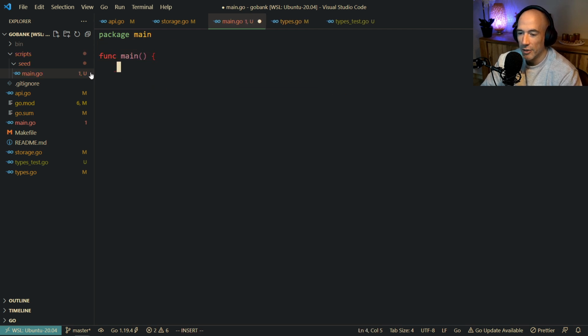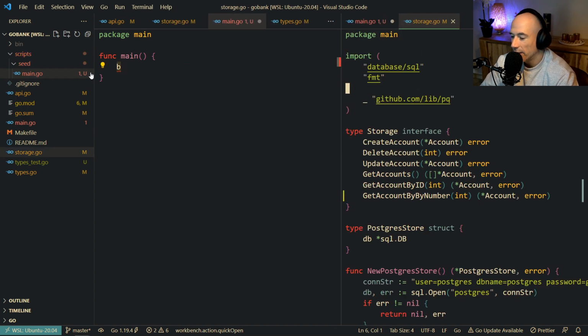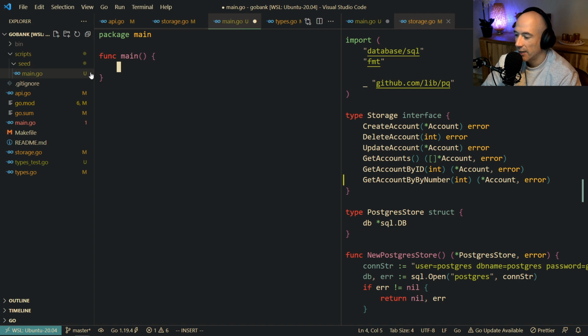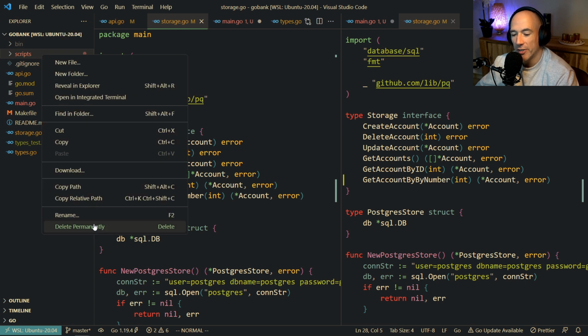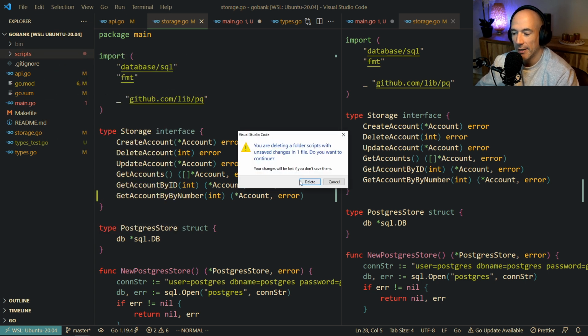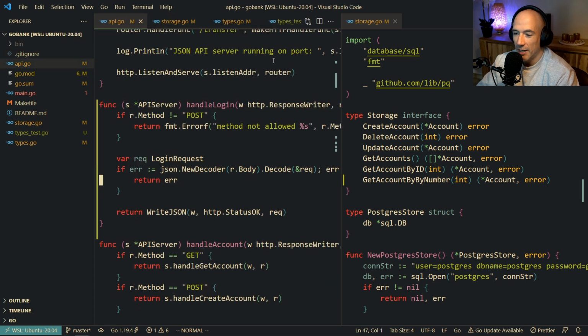Just like that. And then we're gonna say let me open up store. New Postgres store. I'm gonna say store. That's gonna be bad. Shit, it's a main file. Look at this. Damn, we scuffed. It is what it is. So I'm gonna cancel, abort the plan. I'm gonna abort the scripts plan. Delete permanently. Let's get it out of here. I'm so sorry.